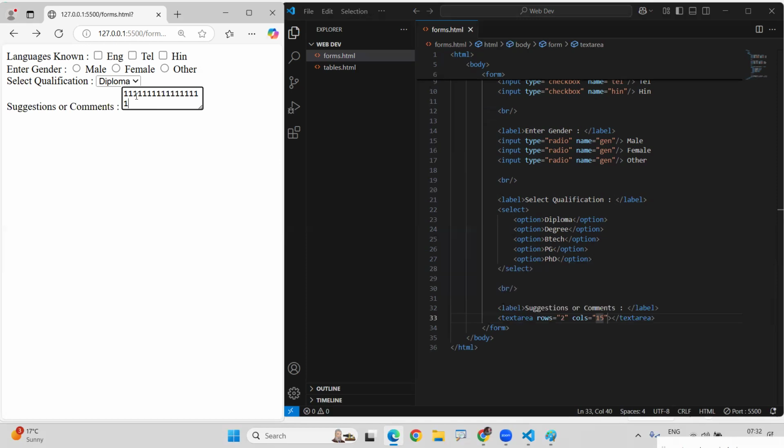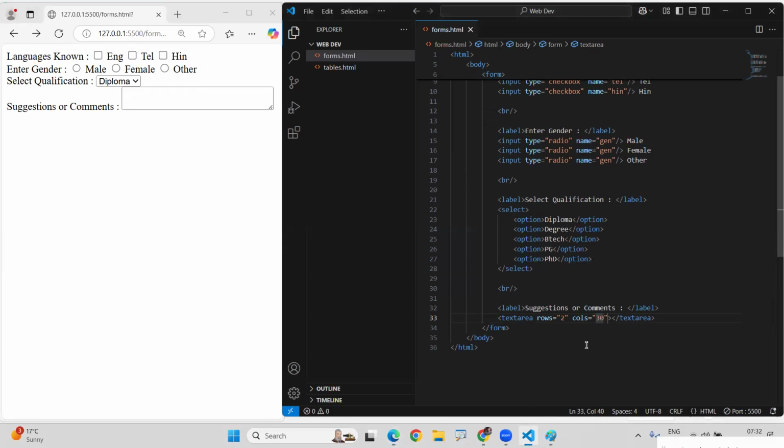It's showing like a minimum size. That's all. If you want to give, suppose 30, then 30 it will show. It will be like this. Number of rows, 2 I have taken. If you take 3, then the size will increase like this.